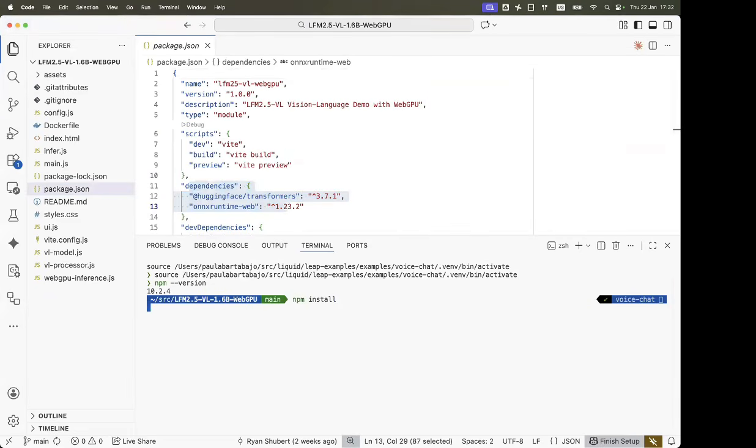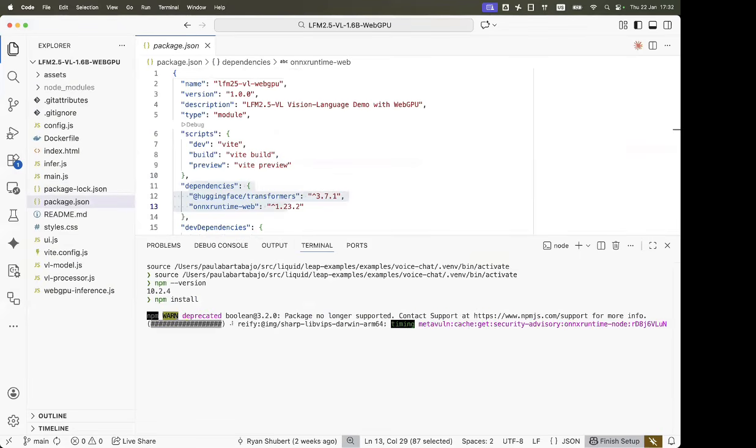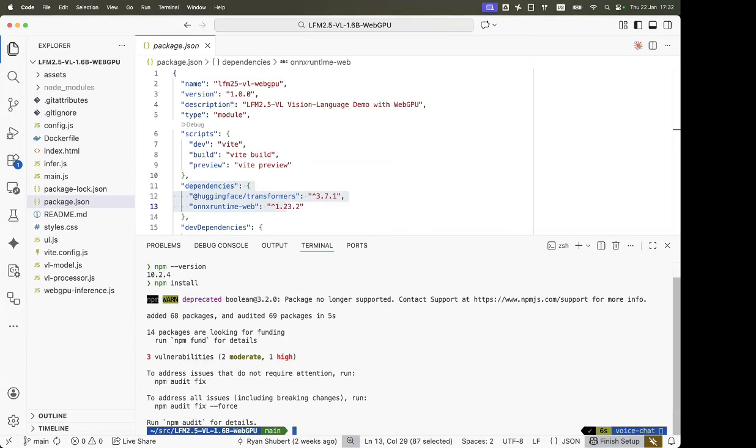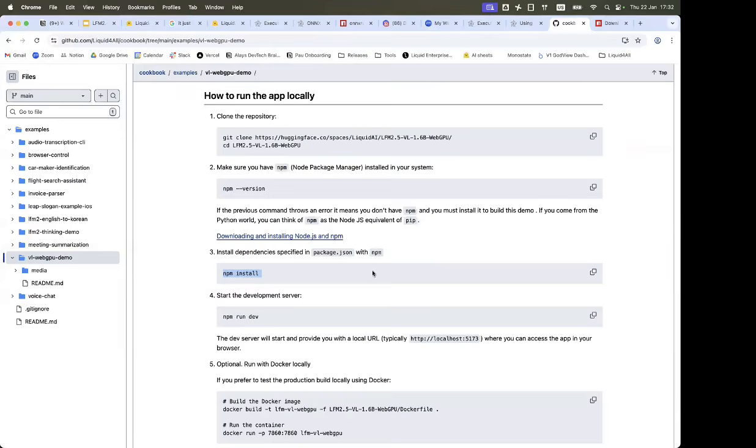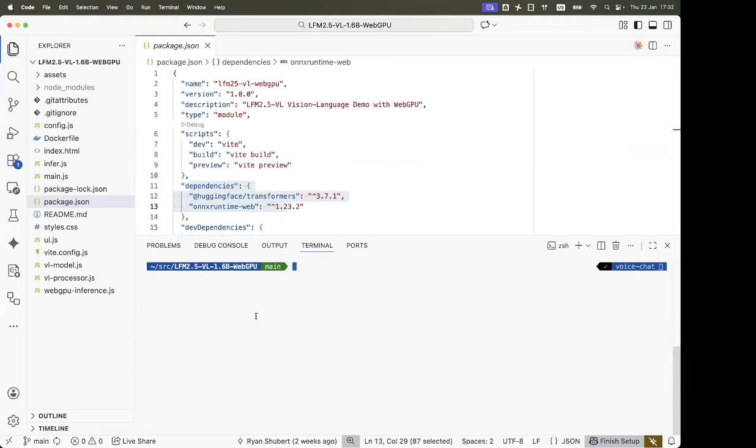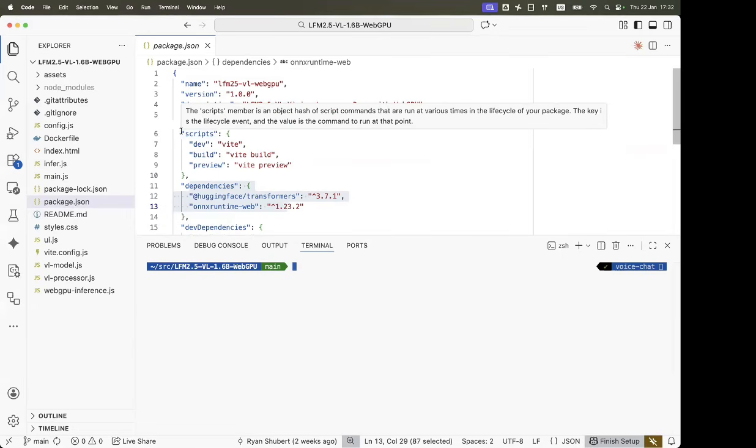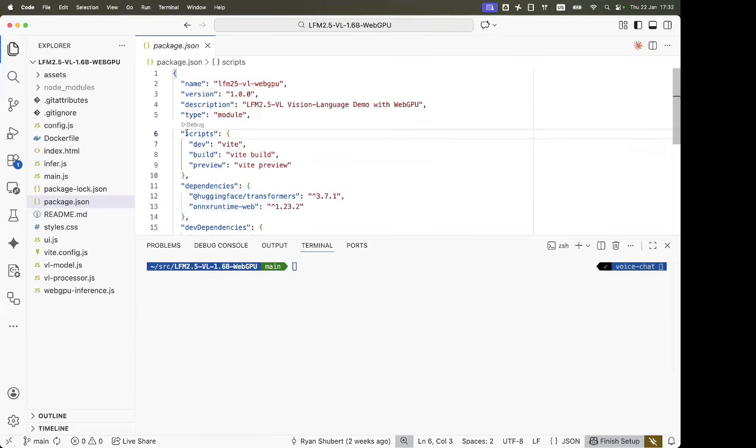So let me do npm install. This is like the pip install in Python or the uv sync in Python. Okay, this thing has run. Super. Next step, npm run dev. So npm, apart from installing the project dependencies, gives you the ability to run scripts. These are things that you define in your package.json under the scripts.